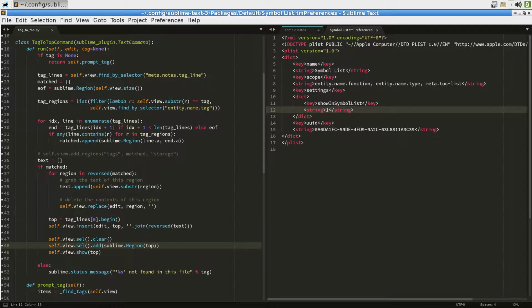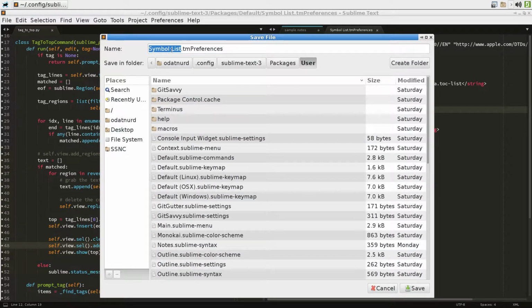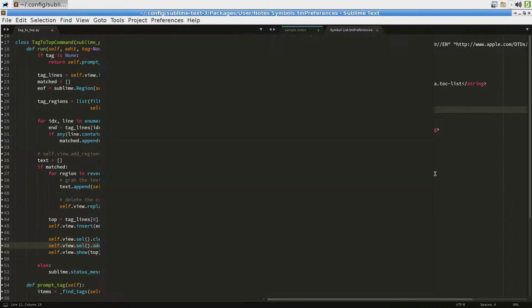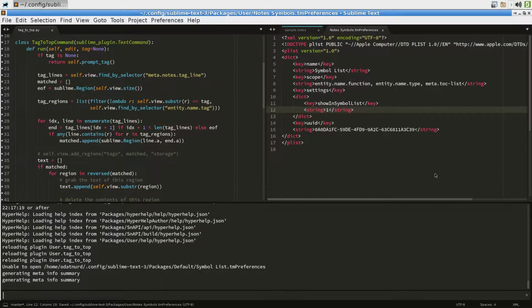And so let's do that. I'm going to go ahead and save as this file, and I'm going to save it into my user package. And I will call it, instead of symbol list, let's call it notes symbols, because the name of the syntax we created is right here, notes.sublime-syntax. So I'm going to name it that. And we can see as soon as I did that, right in the console, that line said generating meta info summary. In fact, every time I save the file, it says that, because every time you modify a package resource, much like the plugin, Sublime automatically reloads it.